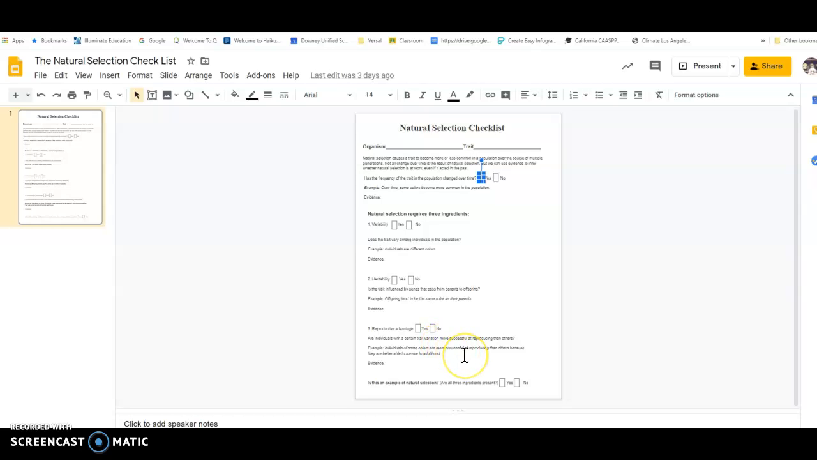in order to say, yes, natural selection is occurring in this example. All right, good luck.